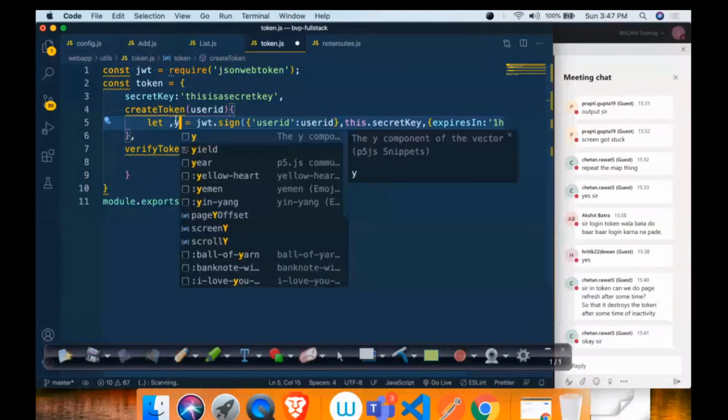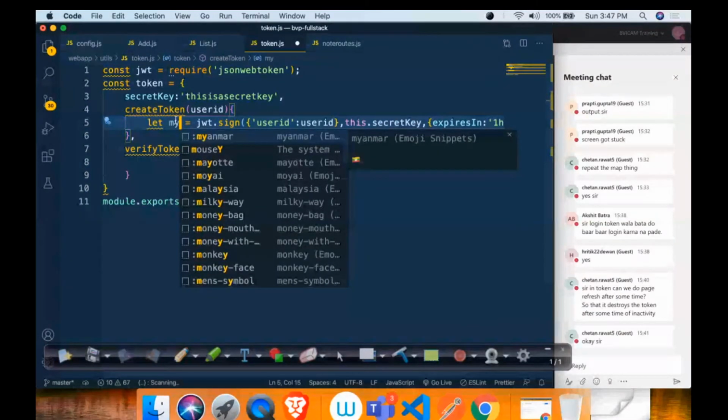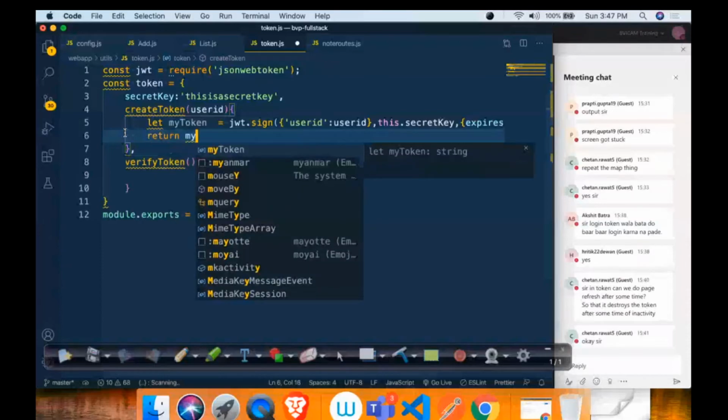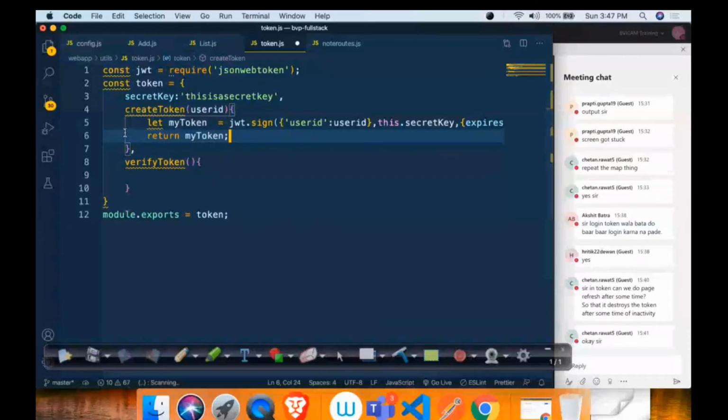So I will say it's my token. Your token is generated, and here it is going to return it. It's a very big number that is actually generated, right?